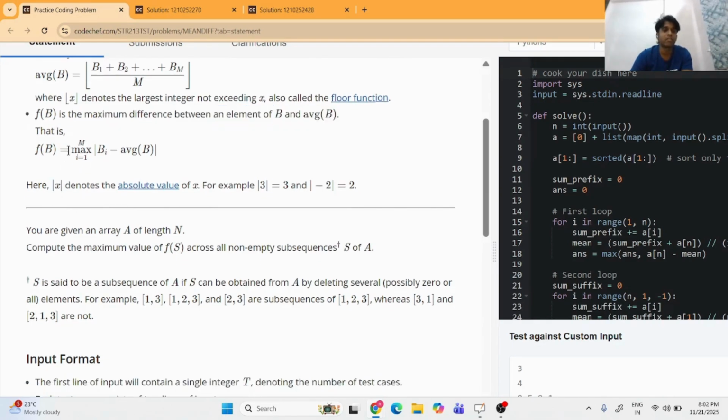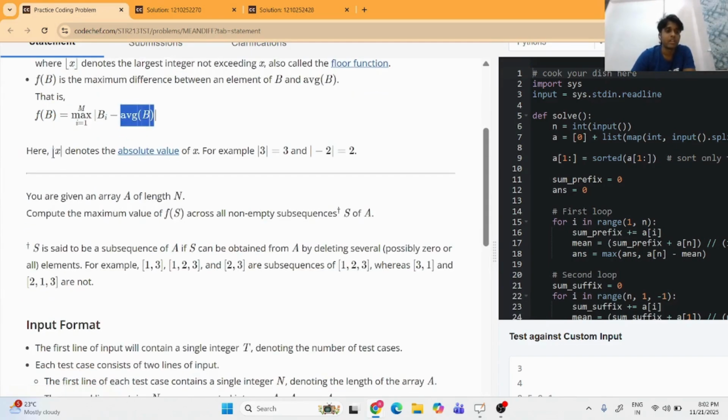That is, f of B is equal to the max over i from 1 to m of the absolute value of B of i minus average of B. So here the bars denote the absolute value of x. For example, this is the absolute value of x. That means when it's negative inside, it becomes a positive value.